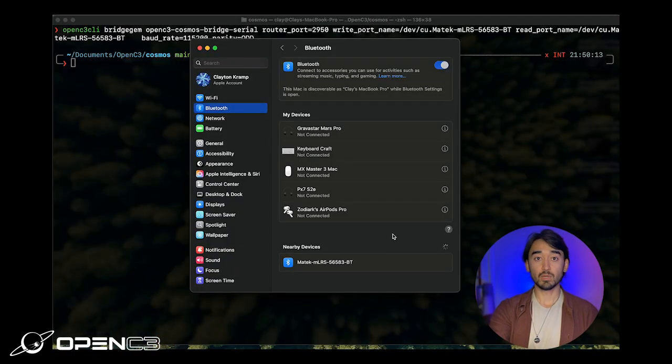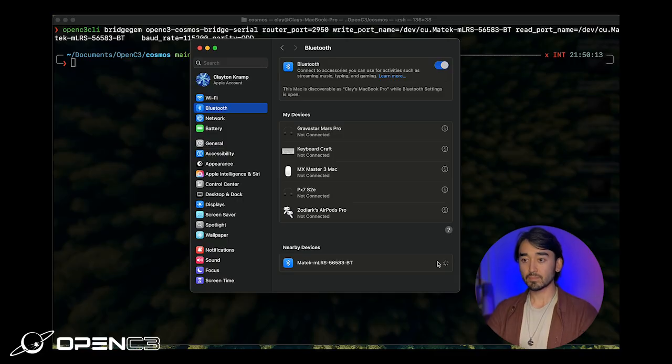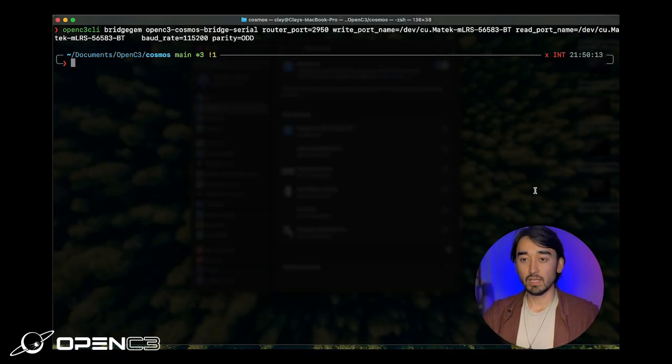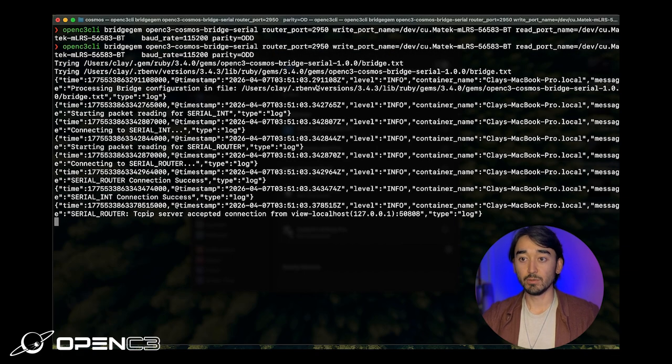Next, we want to establish the communication from our transmitter to our machine. Opening up our Bluetooth settings here, I do see the transmitter available, so I'm going to connect to that directly. Then I'm going to use the default pin 1234. And then I'm opening a bridge here, a serial bridge.